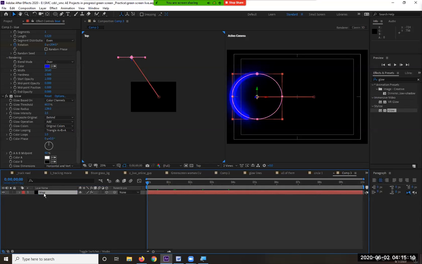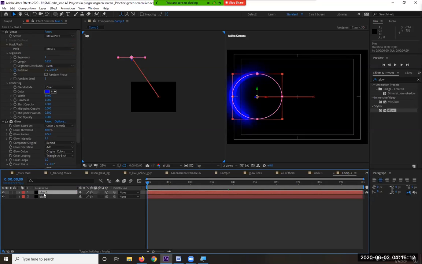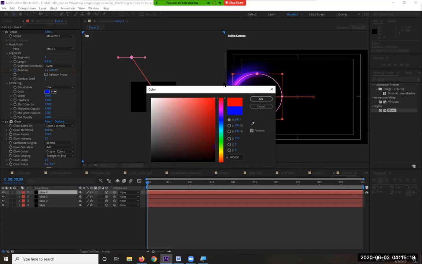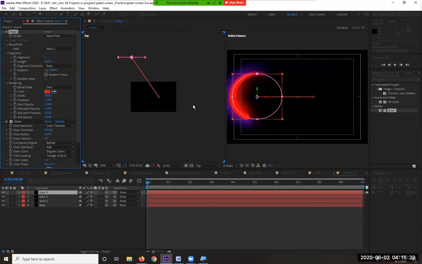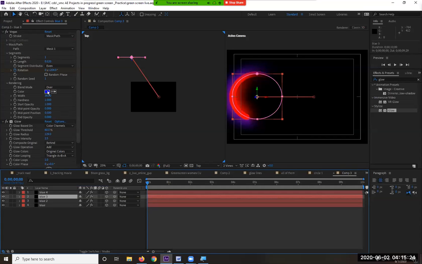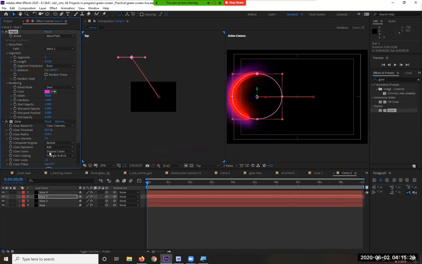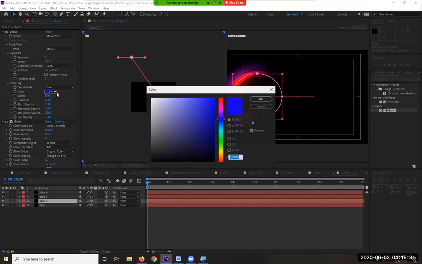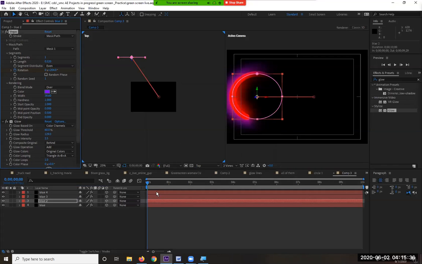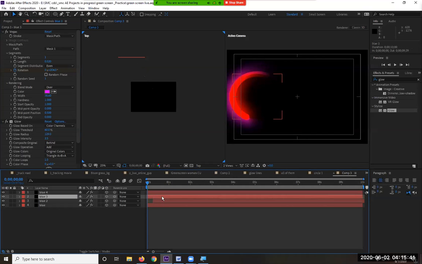Blue. Let's duplicate this a couple times. 2, 3. Okay, top one, we're going to change the color to red. Next one, we're going to change the color to pink. Next one, we're going to change the color to purple. And then we're going to start sliding these over.